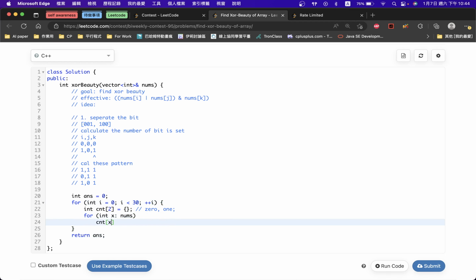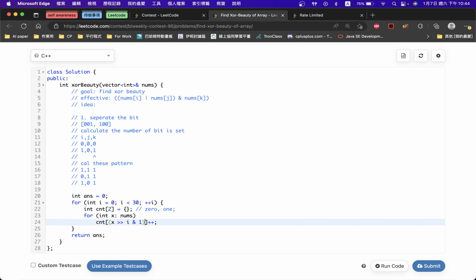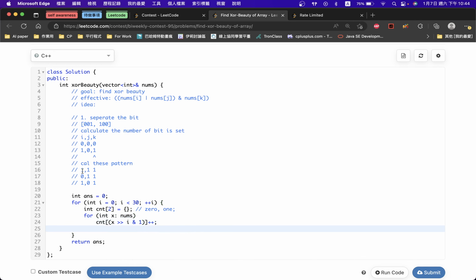Okay, count x I and 1. If this is odd, yeah, this is odd. Or we're saying that if x, or say, yeah, this is 0 and 1. Okay, and now we consider this pattern of this.